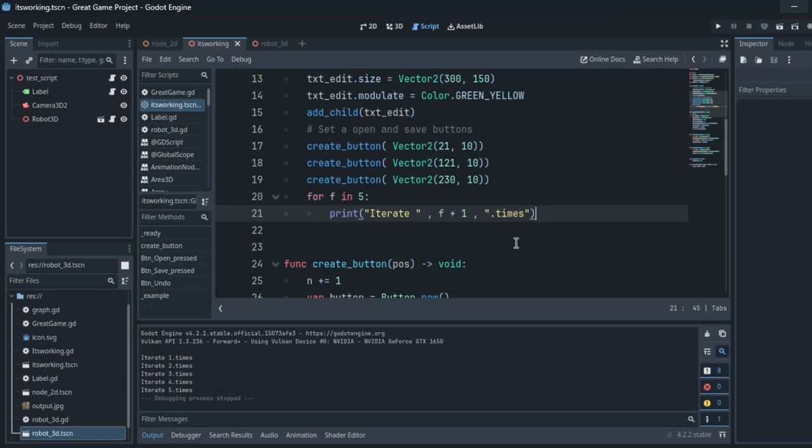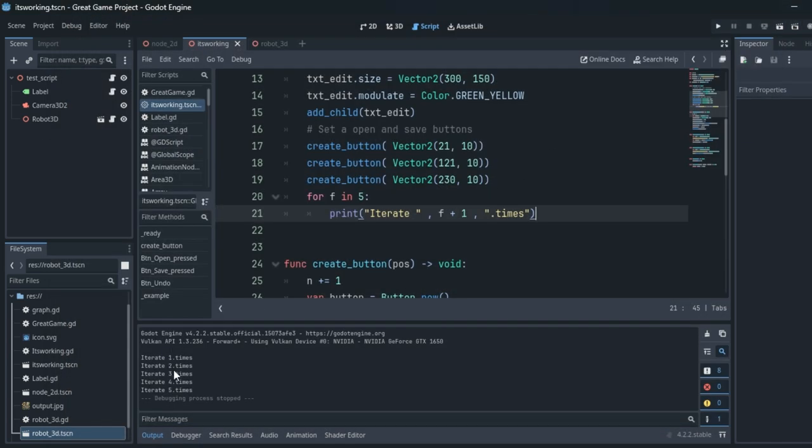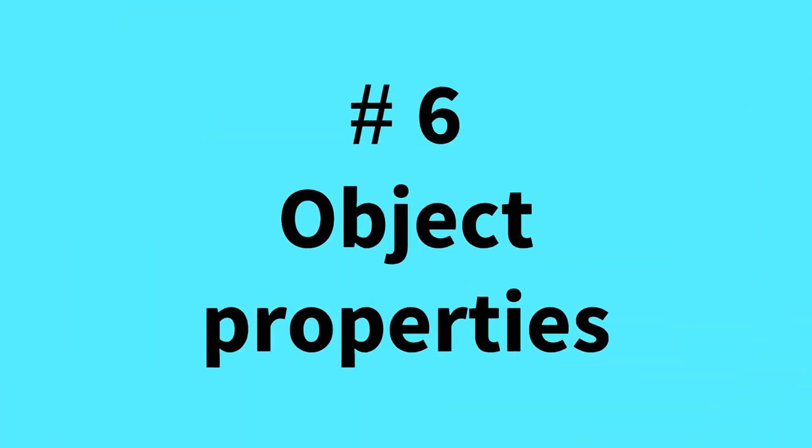Next tip. If you want to create a loop, don't use range. Just write the number of times you want the loop to iterate. So create something like this. For f in 5 means this iterates f plus 1 times, or 5 times. 1, 2, 3, 4, 5.